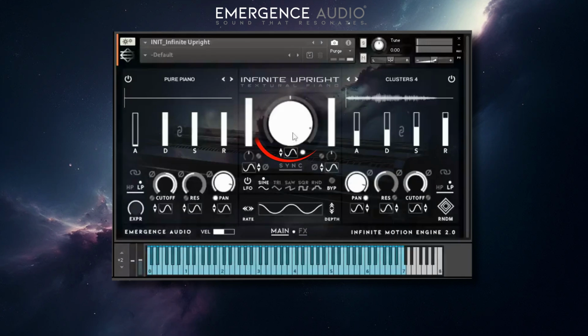Crossfade. Use this to blend sounds between two layers controlled by MIDI CC1. LFO Link Button. Link parameters to the master LFO to individually control the modulation depth.